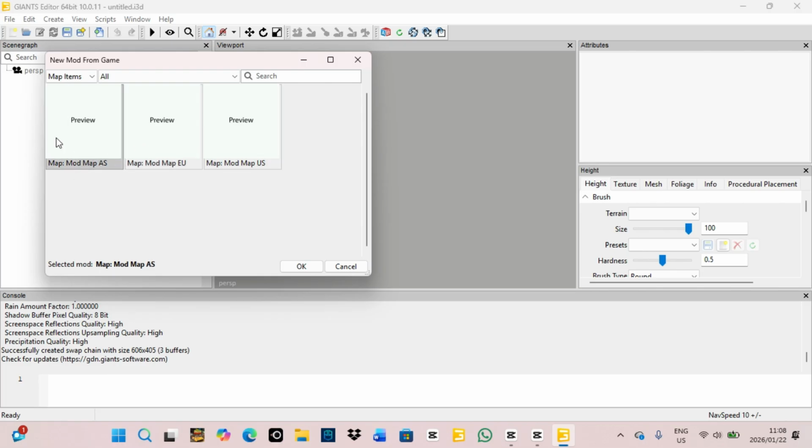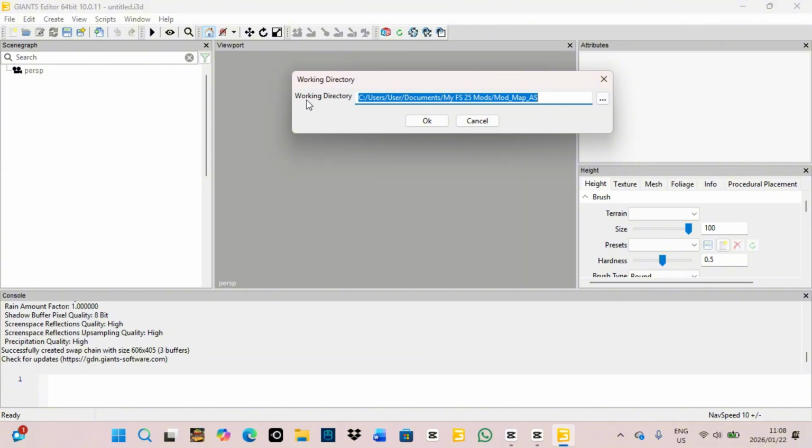I'm going to use map AS, but you can use map EU if you want. Hit OK, and here you have your working directory. You don't want to change anything in here except for your mod name. The name of your map is currently mod map AS. That you don't want. You want to call it the name of your map. So what I want you to do is highlight it up to the slash here. Don't go over the slash, just up to here. Hit backspace to get rid of that. And now you can put in the name of your map here.